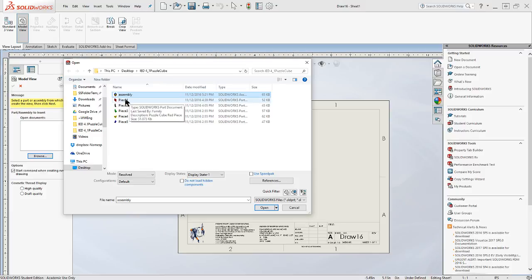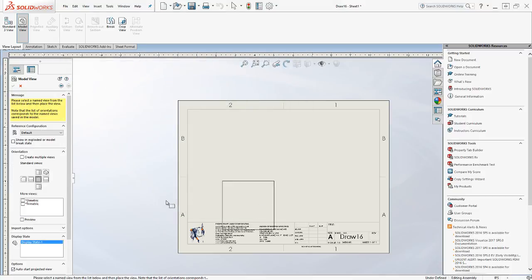Now before we leave here, notice that all of my puzzle pieces are in the same folder. All my drawings are going to end up in that same folder too. That's a good thing. You want to keep all of your files associated with each other. So I open up my assembly.